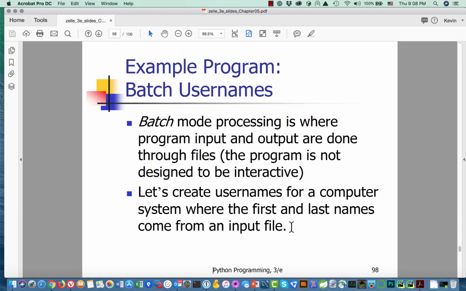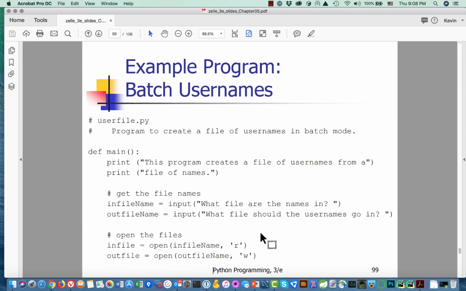Well, remember the usernames that we created earlier in the chapter? Well, let's say that we had a list of first names and last names. Couldn't we process those in a loop one at a time and turn out a list of usernames in the output file? Well, in fact, we can, and that's what we're going to do. If we can get to the next slide. Here we are. So let's look at this.